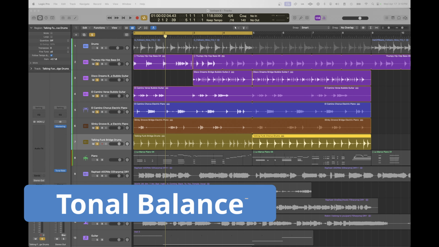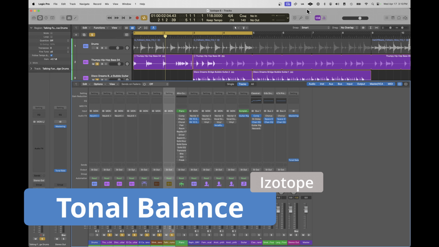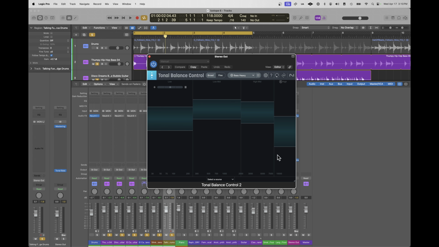Izotope Tonal Balance is like an overall mastering tool that you would put on the stereo out, so bring up a mixer here. See, I've inserted it on the stereo out, and it divides up the frequencies of your song between these different groups, right? You've got the low frequencies, mids, mid-highs, and the highs. So when you play, it'll show you where you fit in that tonal balance setting.